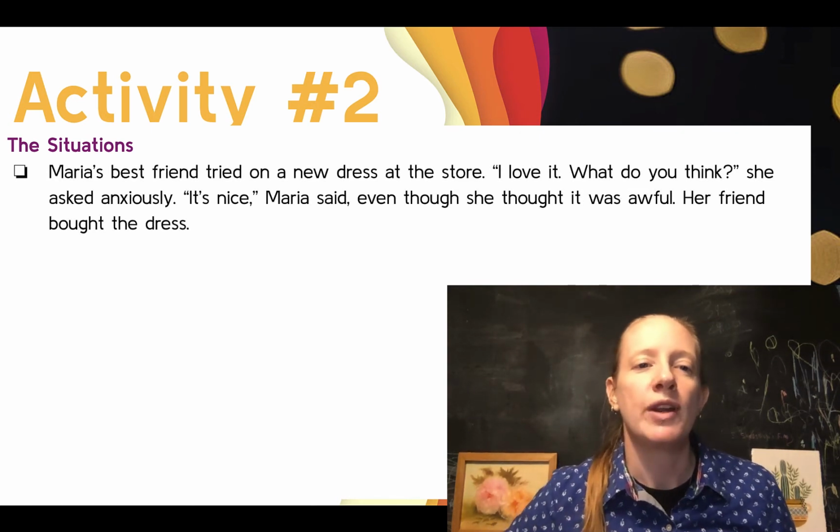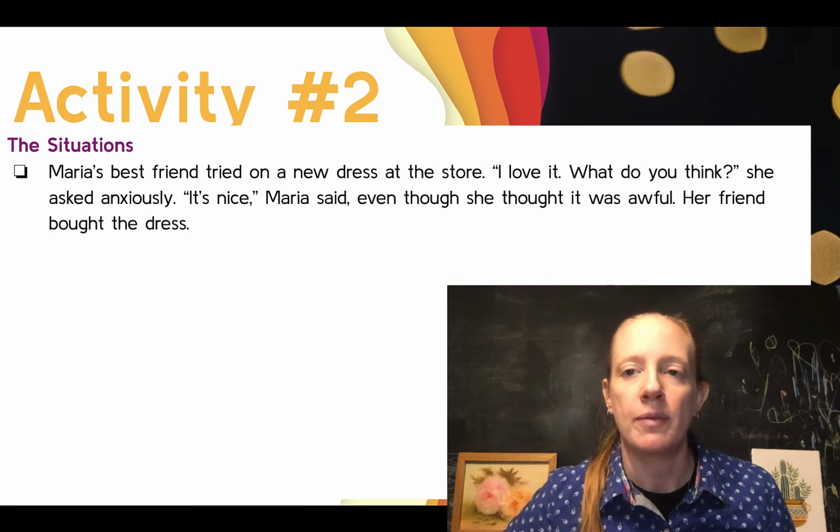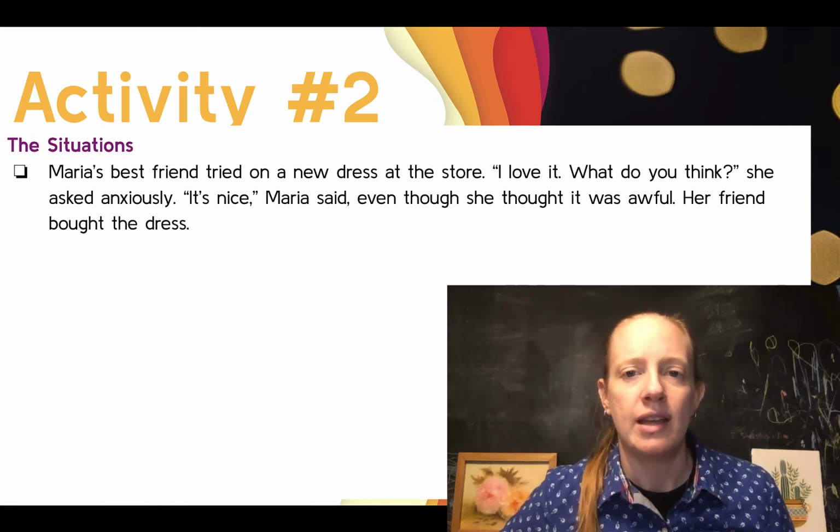The first one, Maria's best friend tried on a new dress at the store. "I love it. What do you think?" She asked anxiously. "It's nice," Maria said, even though she thought it was awful. Her friend bought the dress.